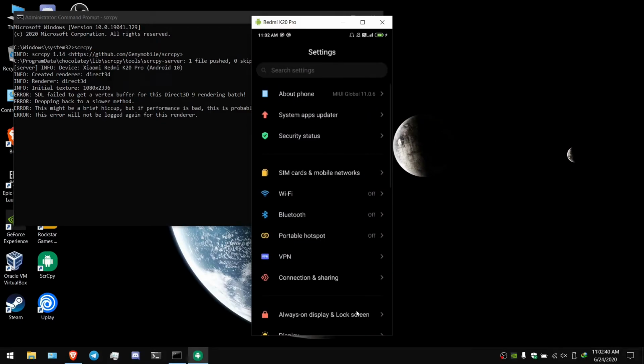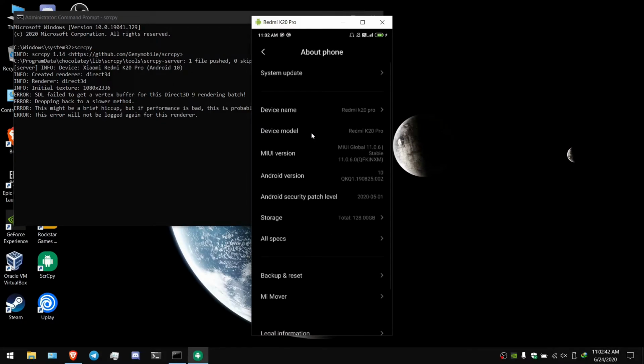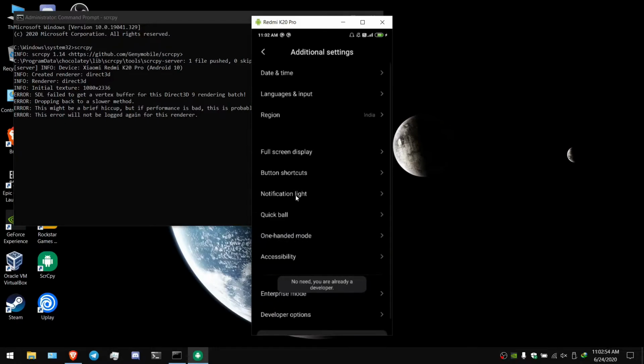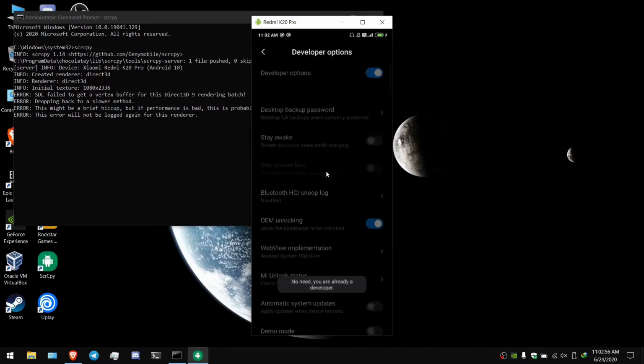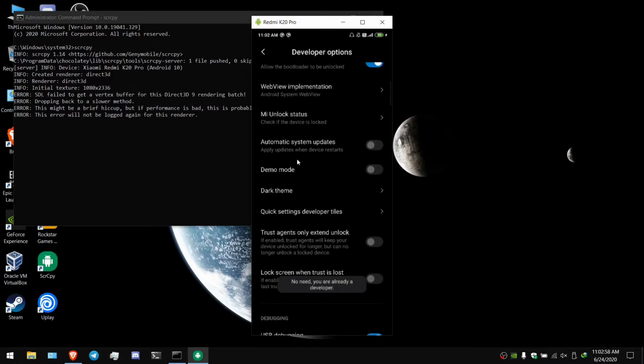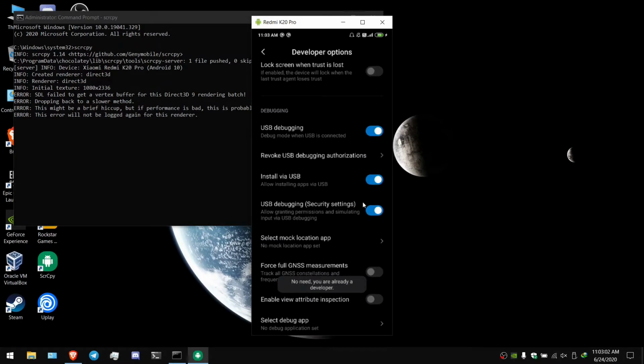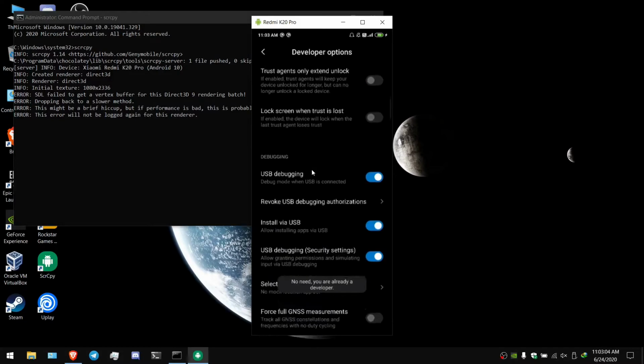First of all, go to settings and about phone. Click 7 times on MIUI version or build number. Then you should see that developer options are enabled. Go to additional settings, and here you should see developer options. Scroll down and enable USB debugging and install via USB, all these three settings.